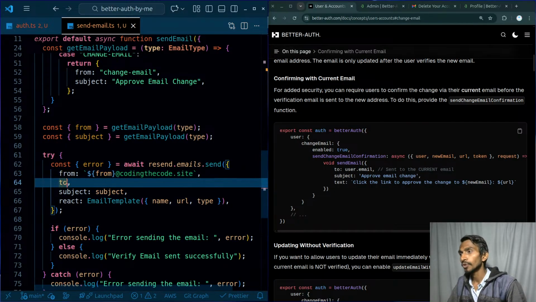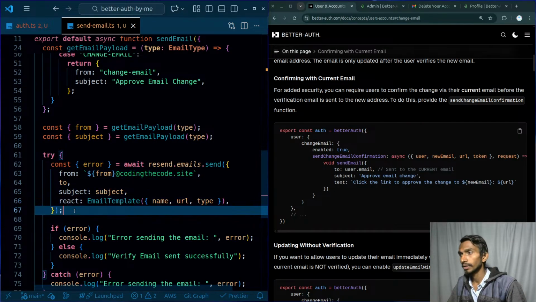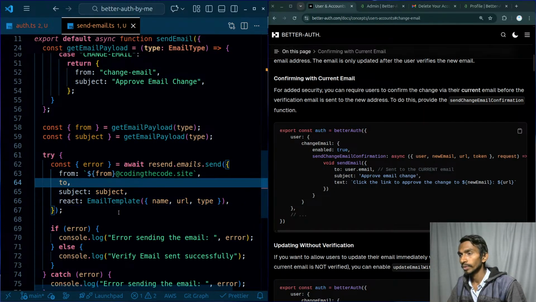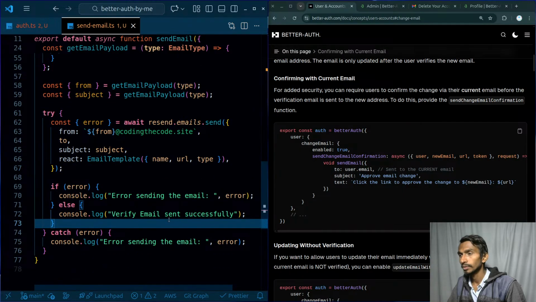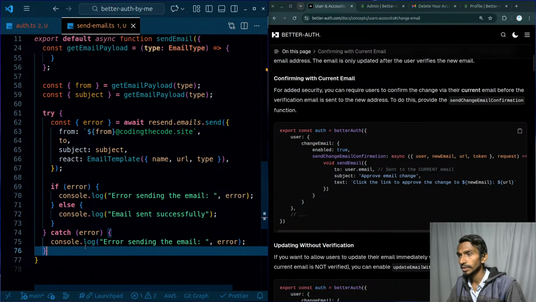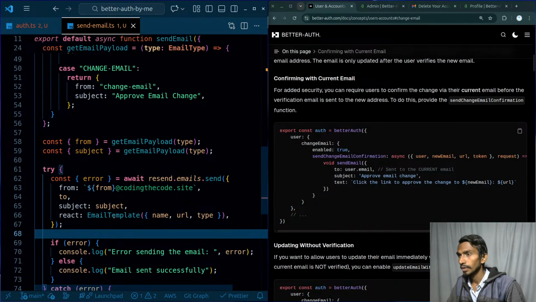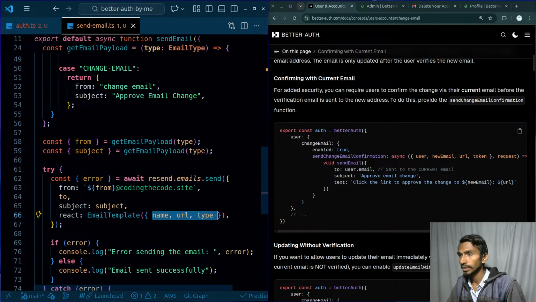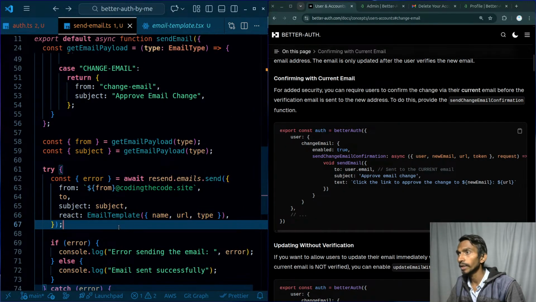So I've got my forms up to all these things, and once I've got everything, if there's any error, then that's it. Otherwise, not verify email sent successfully, rather email sent successfully, error sending the email, that's fine. And when it comes to this template, I'm even providing it the type. On the basis of this thing, I will be modifying it.